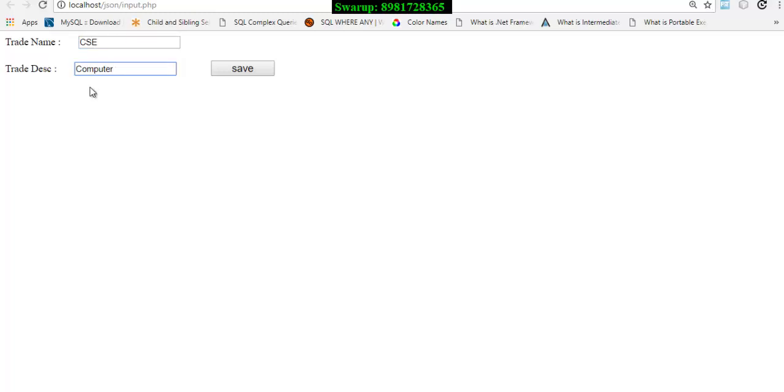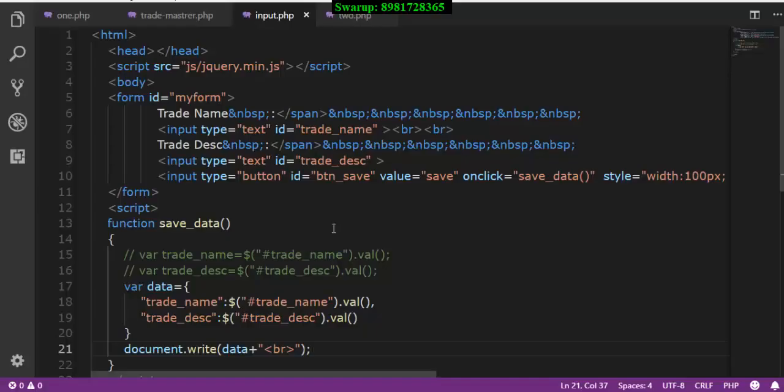Now after I've taken this input, I will hit the button. Before I do that, let's check what exactly is going to happen. I have made use of my jQuery library, because I will be handling the Ajax function later on. The first thing I've done is declare two text boxes. The first text box name is trade_ID. The second text box name is trade_description.